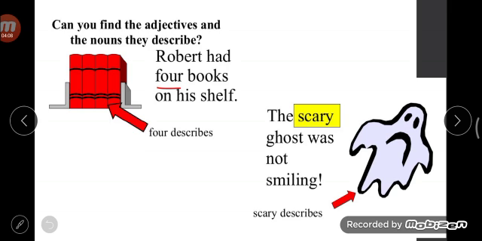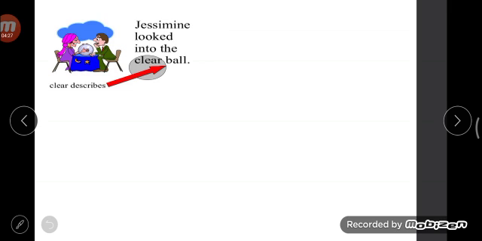Let's practice. Can you find the adjectives and the nouns they describe? Robert had 4 books on his shelf. 4 describes the noun books. The scary ghost was not smiling. Scary describes ghost. Jessamine looked into the clear ball. Clear describes the noun ball.